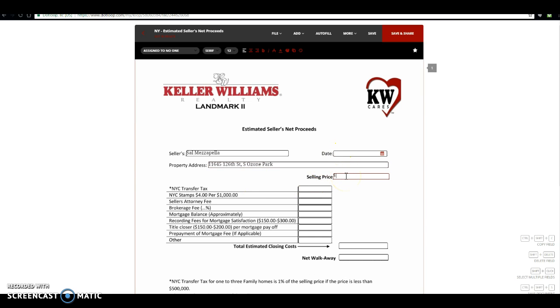We can do selling price. Now, I can tell you the estimated selling price, but I'll probably tell you in the beginning. Maybe you could fill it out after. Let's see. He wants to net 300,000, so we'll see what 330 brings us. The transfer tax is 4 times the amount of thousands, so 4 times 330 equals 1320. Sorry, excuse me. That's stamp tax.